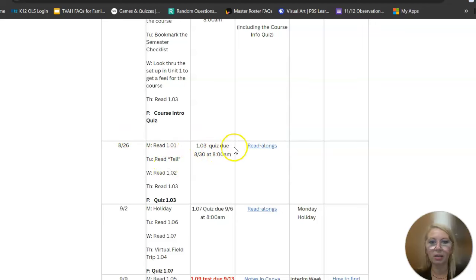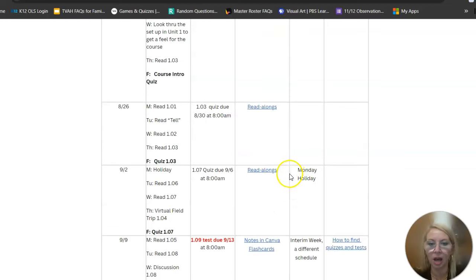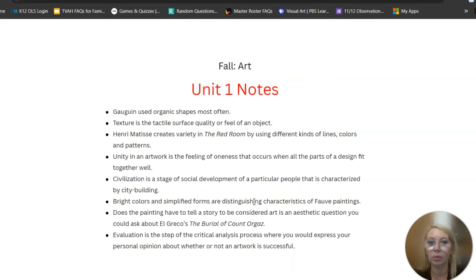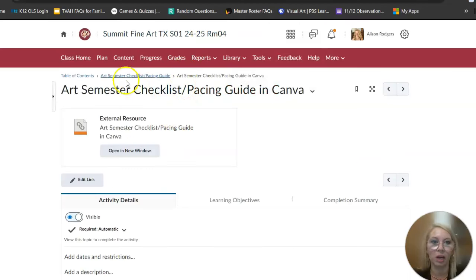What you need to read. We have read-alongs in case you don't want to read and you'd rather have me read it to you. You click on those, and I'll read you the entire content. It also has holidays, when your test is due, and notes. Very important: before you take any test, click on the notes. Use this as a study guide to help you before you take your test. Use this as your study sheet. So just a few important things to show you there.